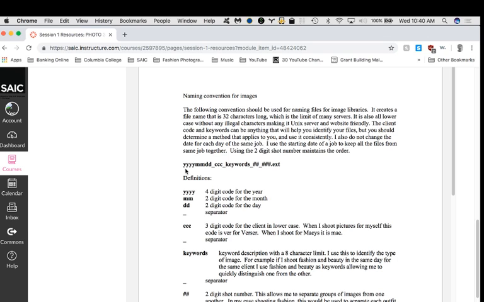Does that make sense? So again, for you guys, if it's your own artwork, your character, your client code would be you. And then the keyword would be whatever the art project was. Could be the subject matter of the art project. Could be whatever it is. Does that sort of make sense where we're going here?